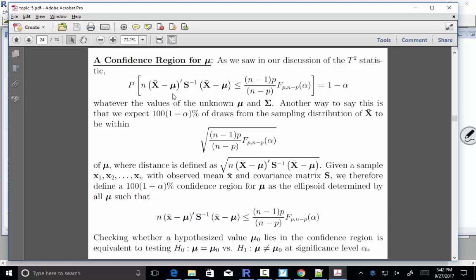That wasn't right. Let me jump down a little bit. A confidence region for mu is defined as the ellipsoid containing all mu's such that this distance is within that kind of critical distance of our sampling distribution. So that statement at the bottom is a confidence region for mu. And by region, we mean multidimensional.